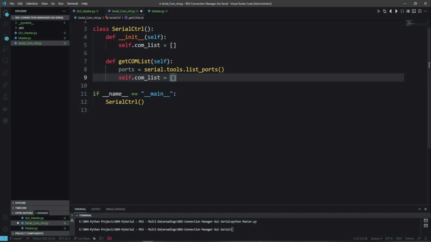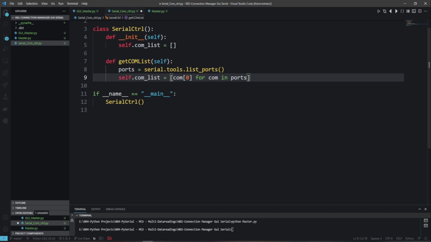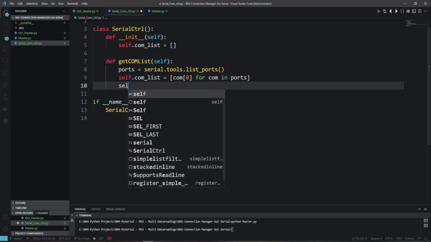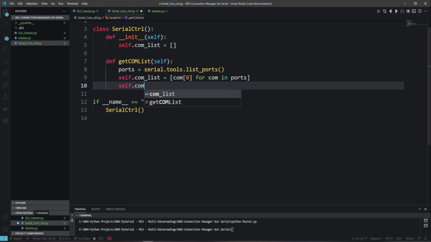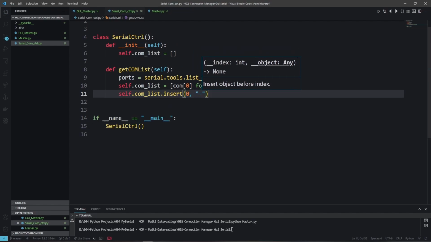So it will be com[0] for com in ports. You will see it when I build this list. What we are doing here is constructing a list with the 0 element of the iterable object that we have here. This will be a list that has all the coms, but we need one more. So self.com_list, and I would like to insert at the first position, putting 0, and then putting the dash like this. Okay, so now we will have this one ready.